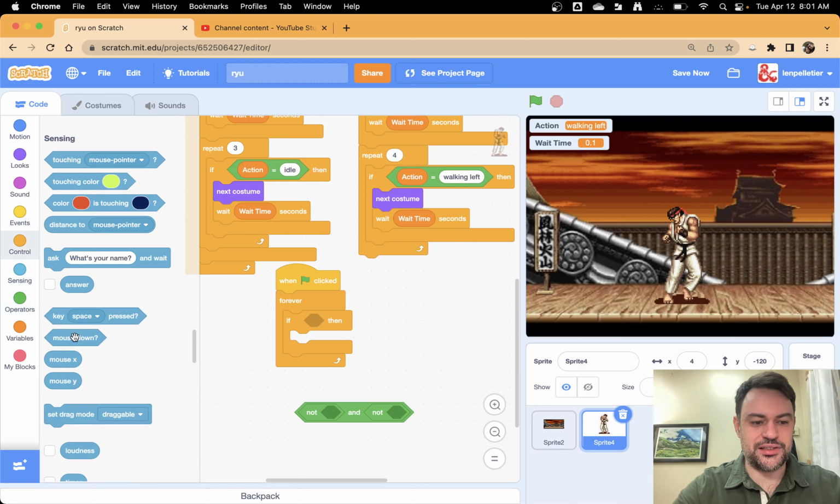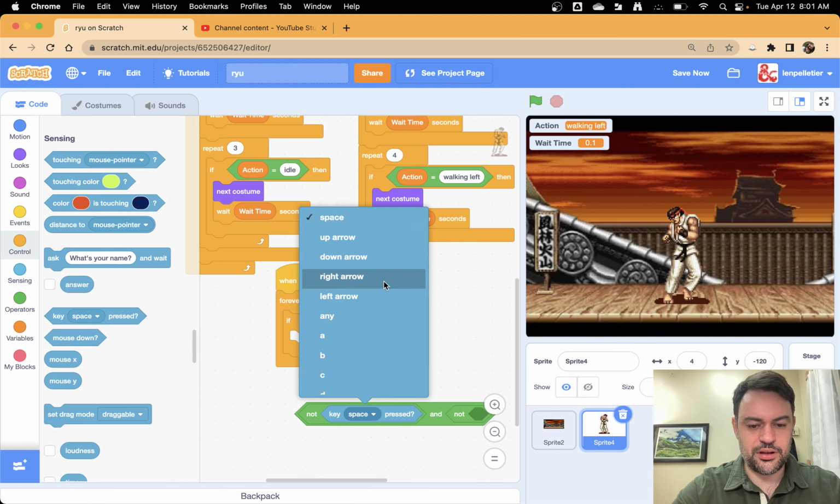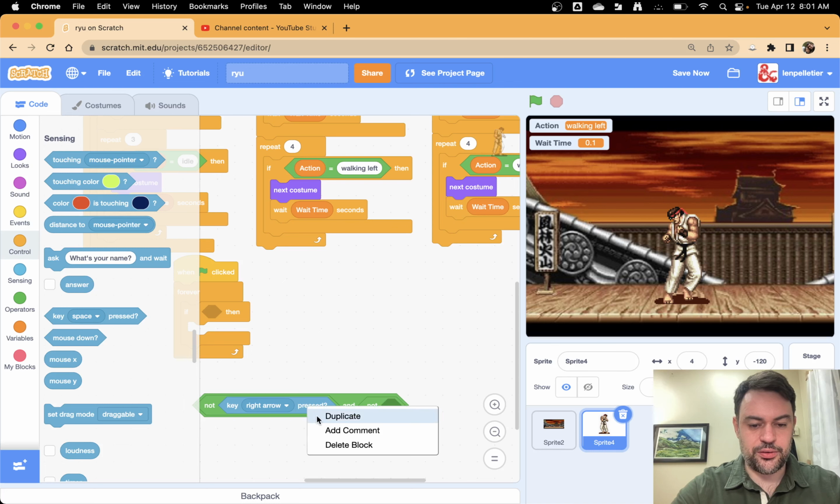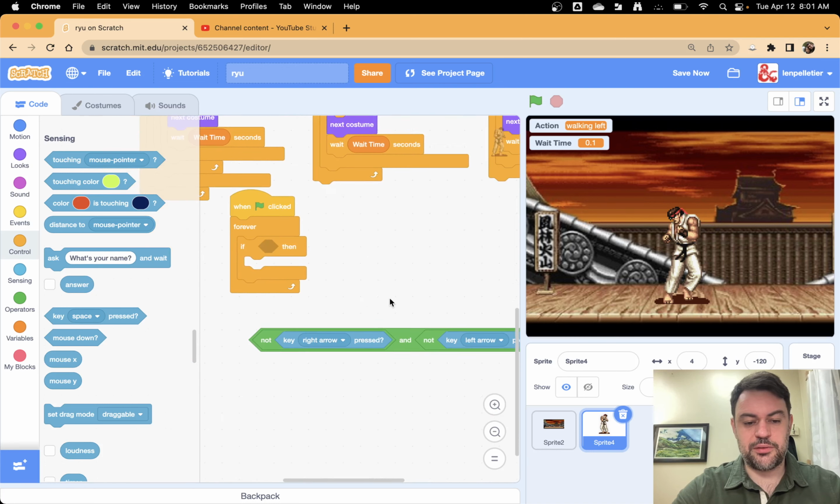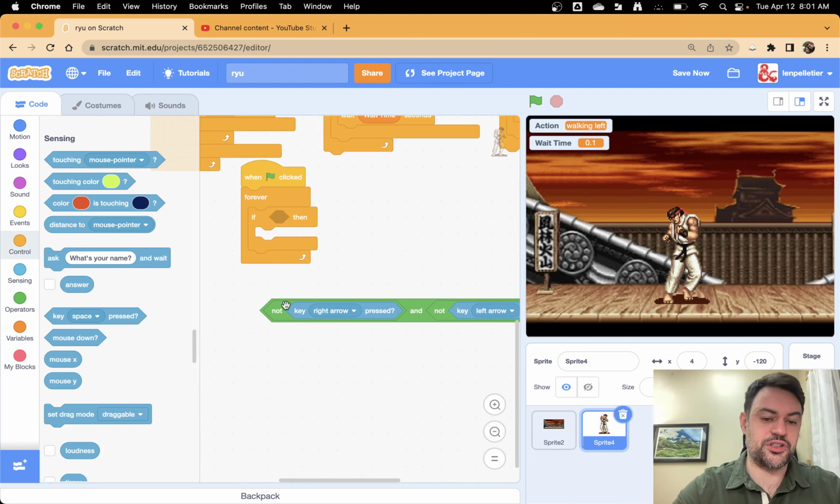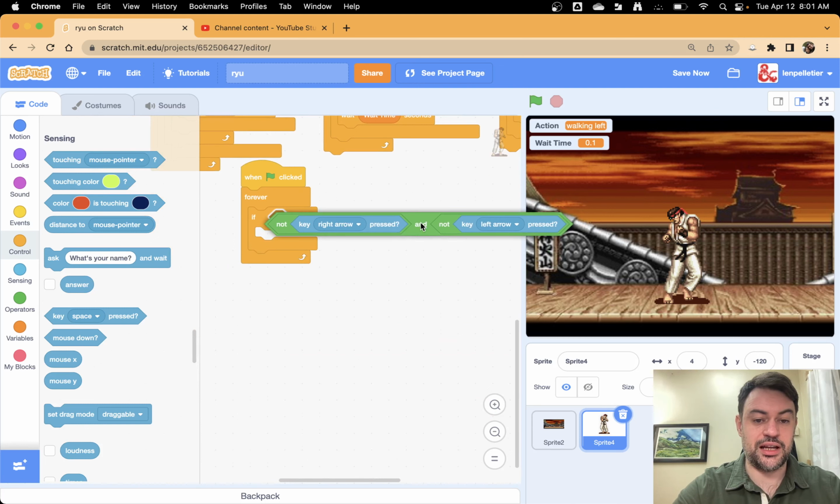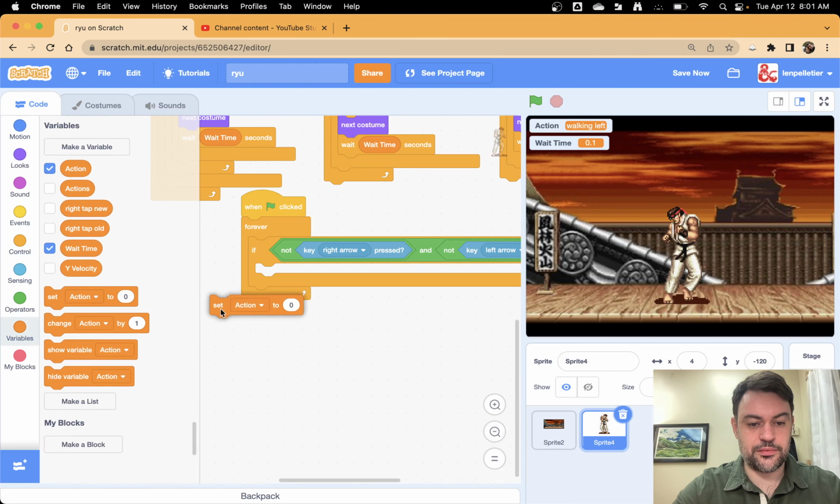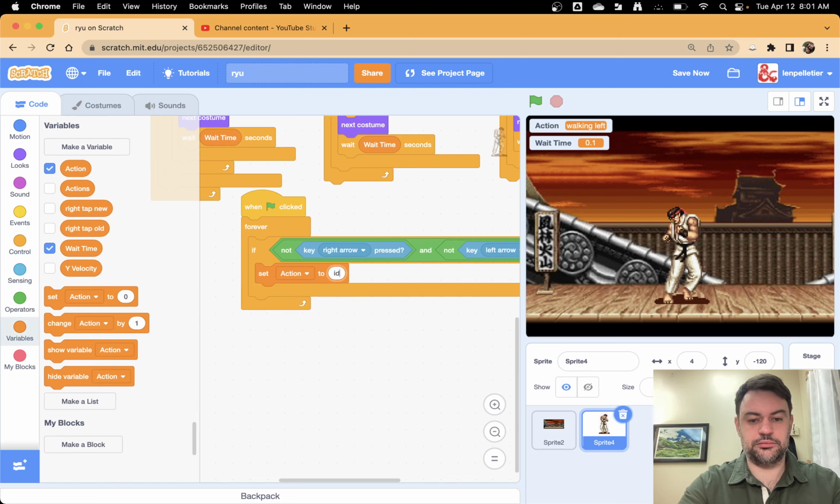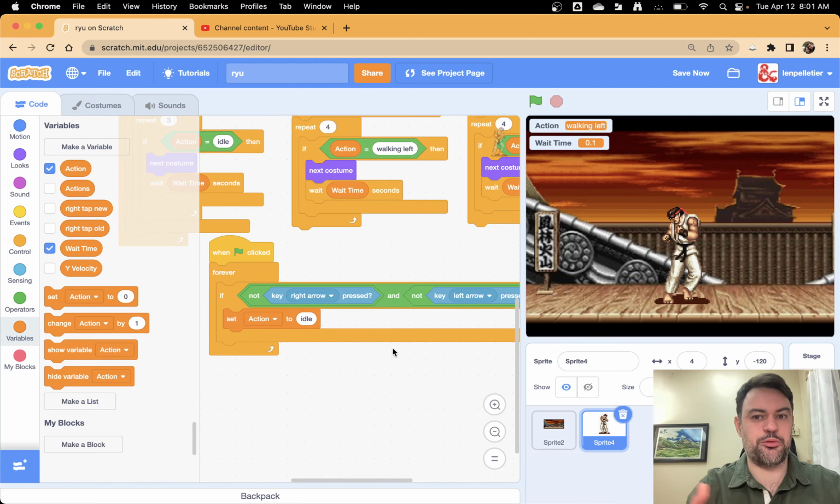But what we're going to say is if we're not pressing the left key, oh, I said right key apparently, or the left key. And this list will grow as we add in other commands. There we go. If we're not pressing right and we're not pressing left, then what we want to do is switch back to the idle action. So I will just set action to idle. And that's what will make the character snap back to the idle action.